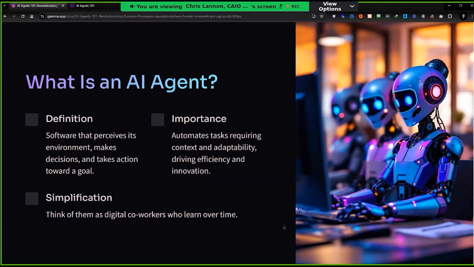So an agent is software that perceives its environment, makes decisions, that's the key point, and takes actions toward a goal. It typically uses a task-based framework. So you can have a director agent that figures out what the steps are and directs other agents, or you can have one agent that does everything. Typically, you want an agent to be specialized in a specific task, so you can build teams of agents that each have a specialization.